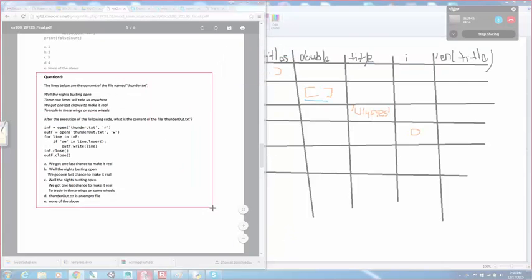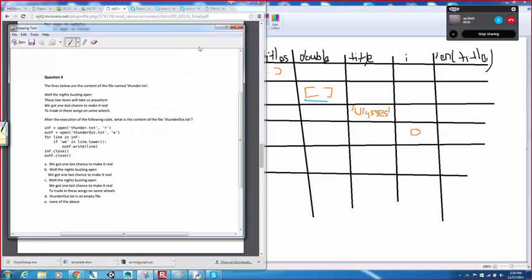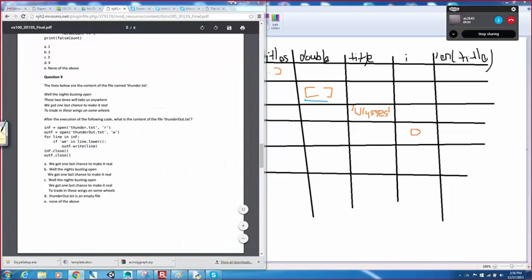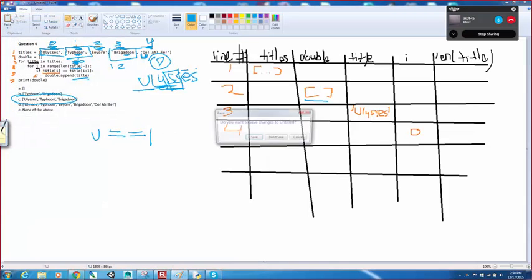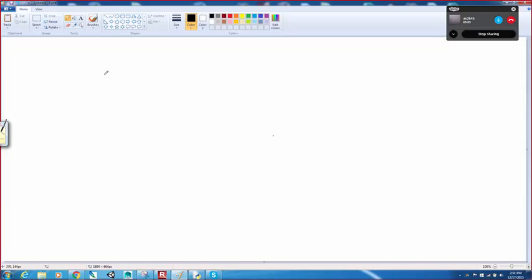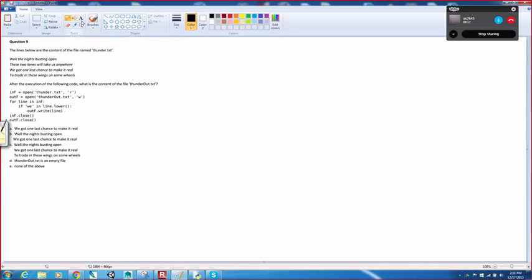So we're going to do question 9 here. For this one, this whole contents of the file is in thunder.txt. And after the execution of the code, what is the content of the file thunder.txt? This first line opens the file for reading. This one opens another file for writing, so we know that if that file doesn't exist, it's going to be created. And then we have for line in file, dot lower.